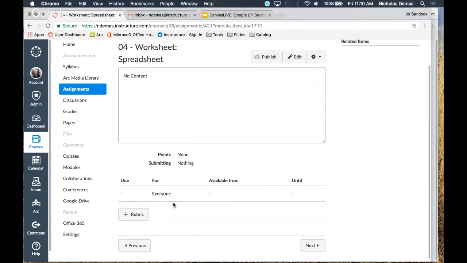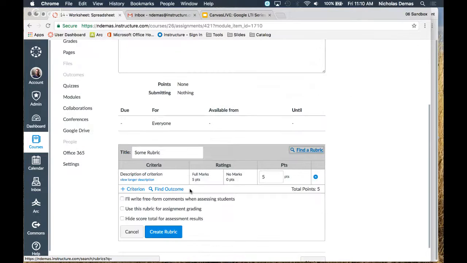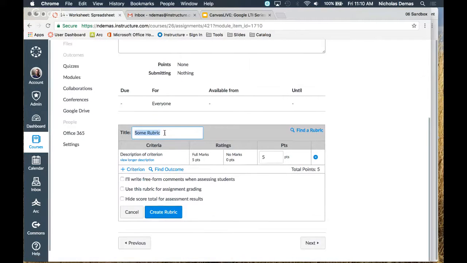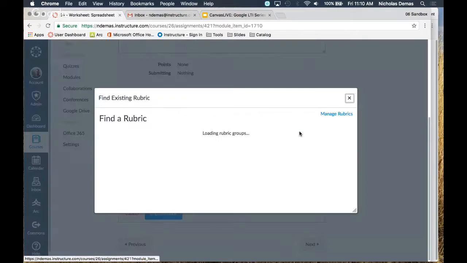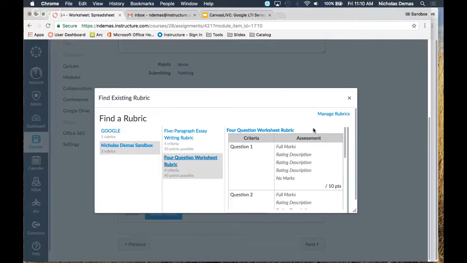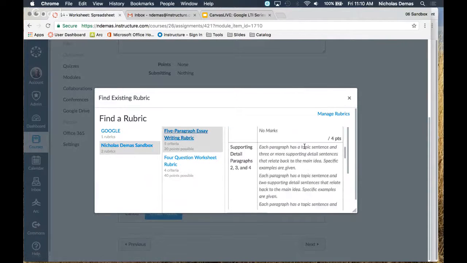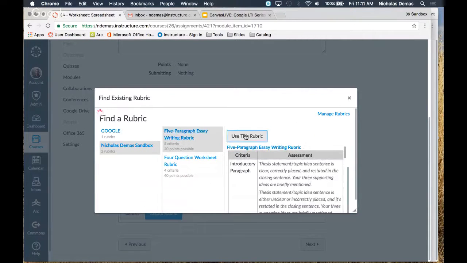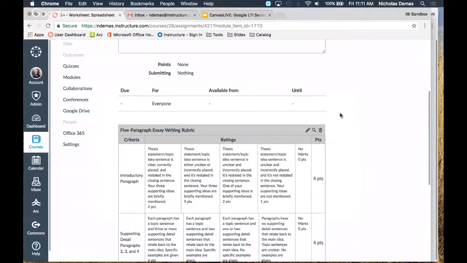Since we're going to be building these cloud assignments as an external tool, it is imperative that we actually build our rubric first. So let's make sure that we hit that plus rubric when we get into this area, so that we can build our spreadsheet rubric, or find a rubric that already exists and pull it into our course, depending on where we have placed these things. Let's go with this 4-question rubric. No, we're going to go with a 5-paragraph. This rubric is completely unrelated to this assignment that we are going through.